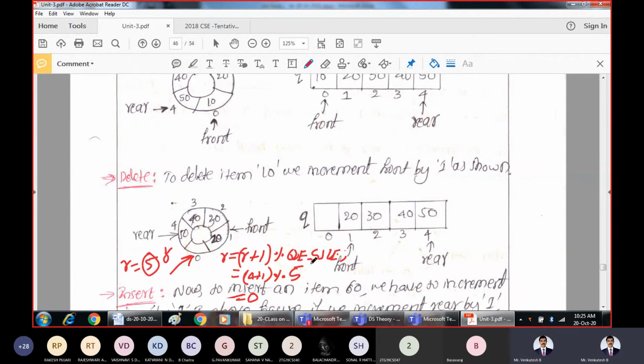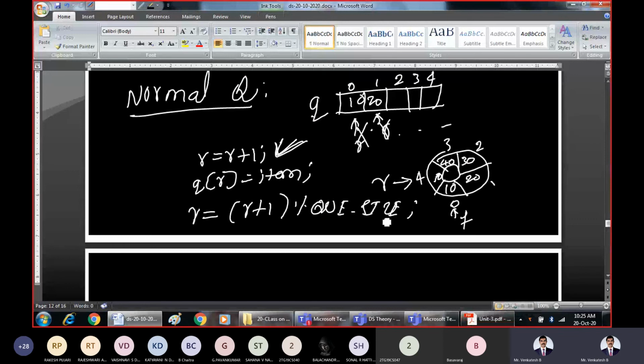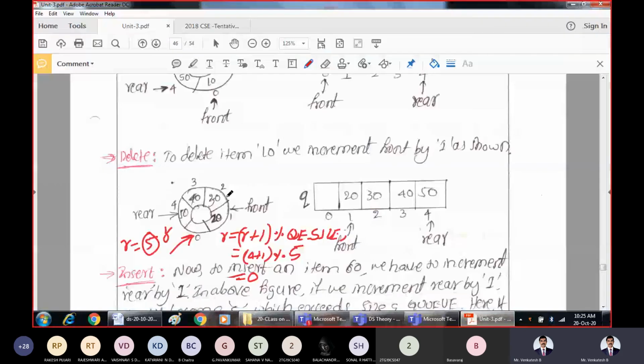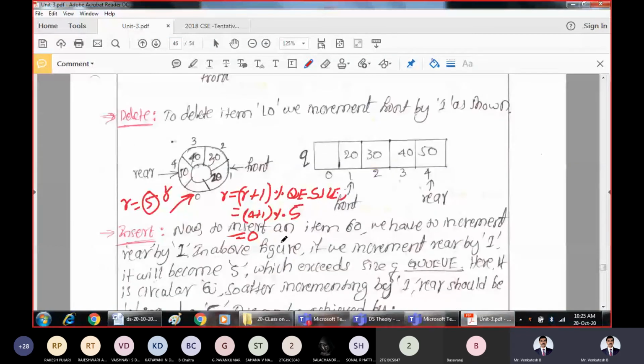So I had told you to be patient so that you will understand later. Why I have to go for q size here is to make sure that the rear is not exceeding out of these only 5 index values. The rear should always be between 0, 1, 2, 3 and 4. It will not go beyond that.